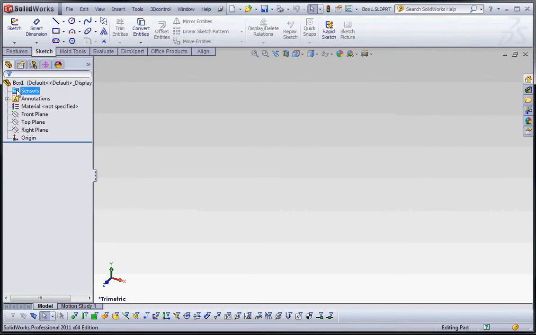So the first folder is Sensors. There's nothing in our Sensors folder. It's something that is beyond the scope of this class, but you'd use it in applications like simulation and other things. Moving down, we have an Annotations folder. We have unassigned items in here. We actually have no annotations because we really don't have any parts or any features to our part yet.